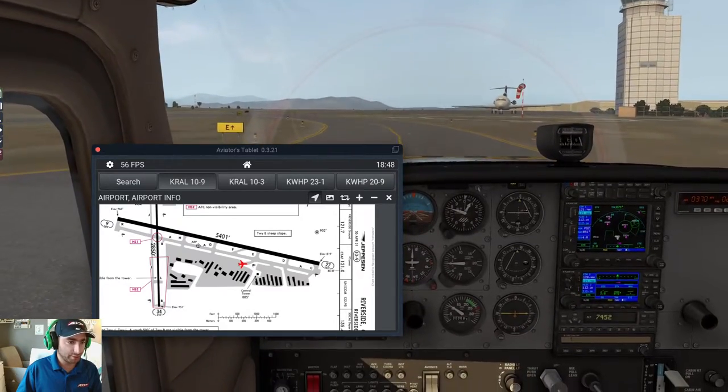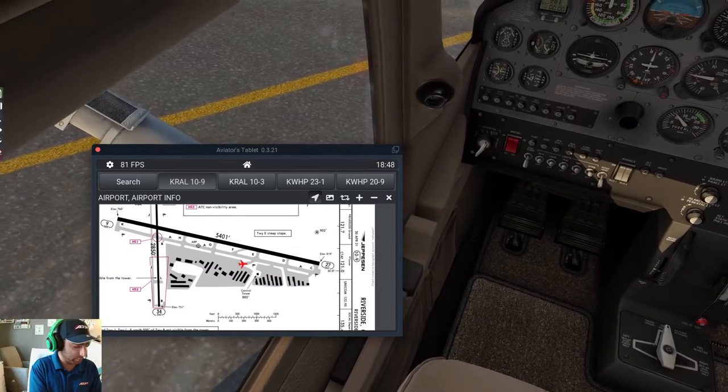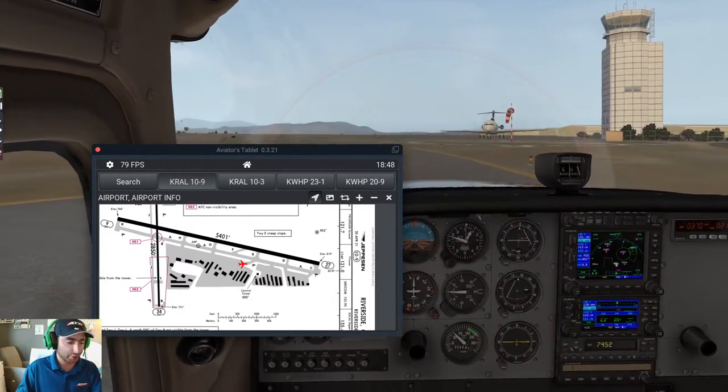Okay, so we'll do that and go ahead and do the taxi checklist. Airport diagram's out. Taxi clearance we're going to get, and we already have our lights on. Taxi area is clear. Brakes are checked, and then flight instruments are checked.